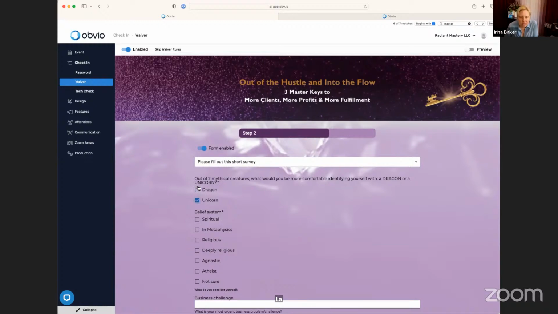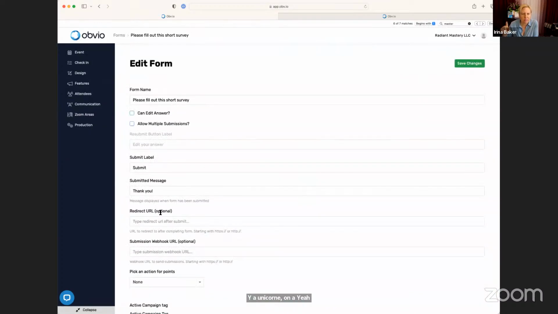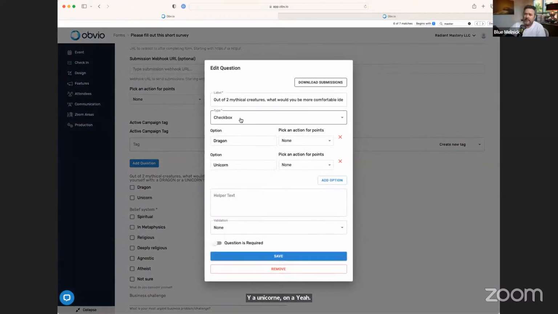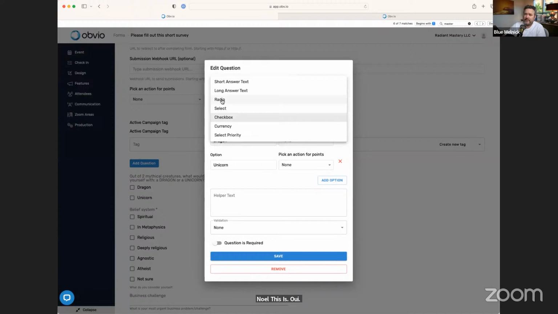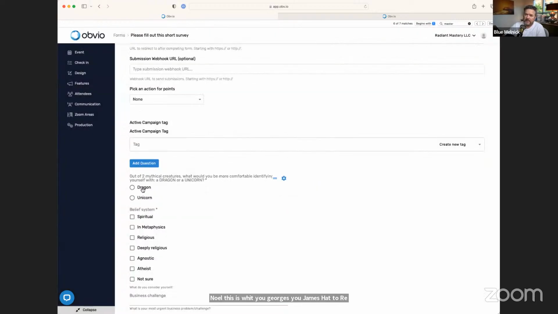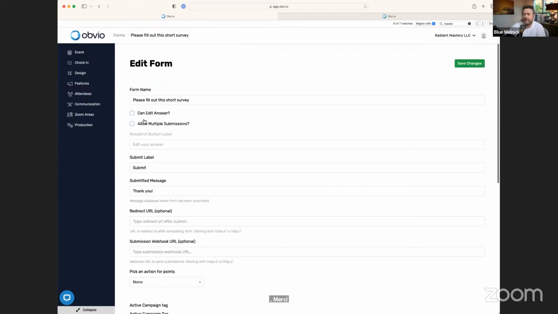Oh, that's better. Now, here's the other thing that I would say to you. This question type allows them to pick both dragon and unicorn. Yeah, no. I don't want that. And I said there was a place where you say no multi-checking. No, what you would do here is change that to a radio button. And now they can only select one or the other. Got it. Perfect. That's what you're going to want to do there.